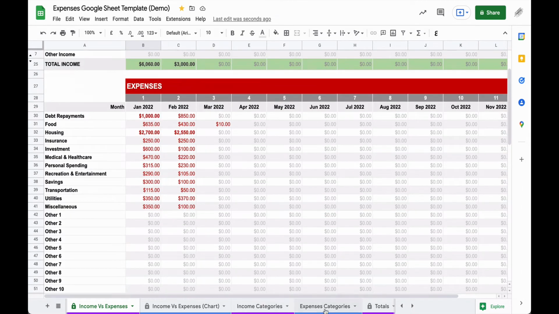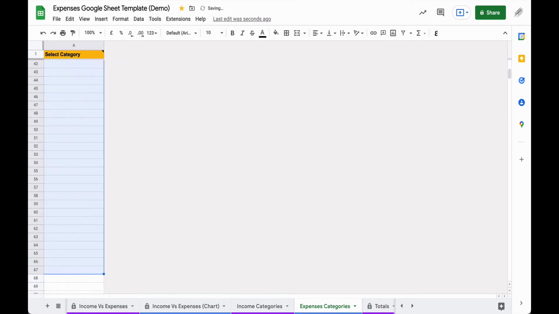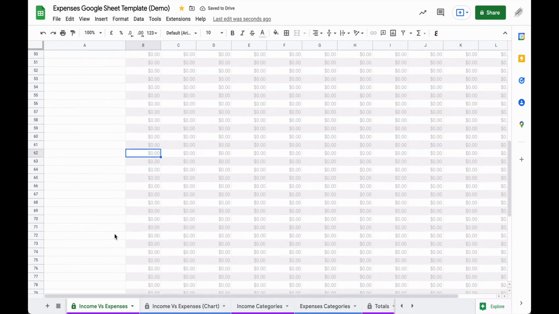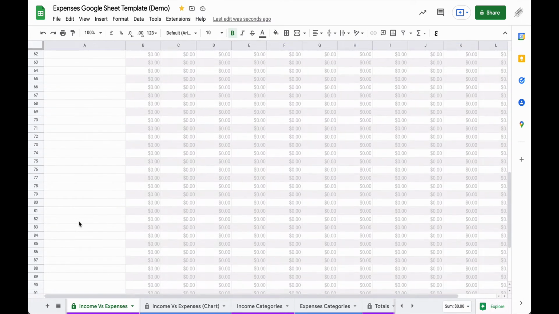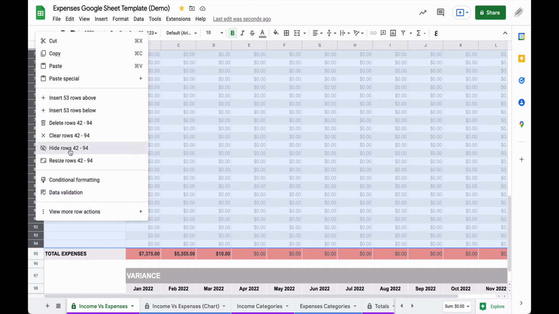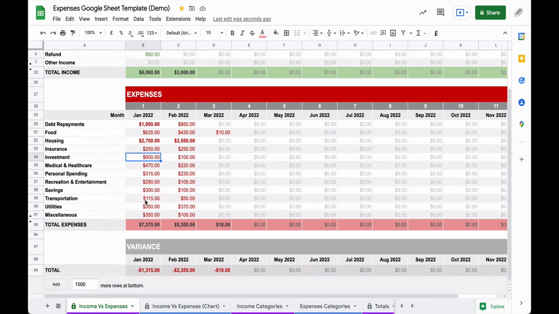Okay, so now let's get rid of them. See, they're gone. All you have to do now, just to make things easy, let's hide. Okay, so this is how that works. You've got your income, and you've got your expenses, and you've got the difference between the two.